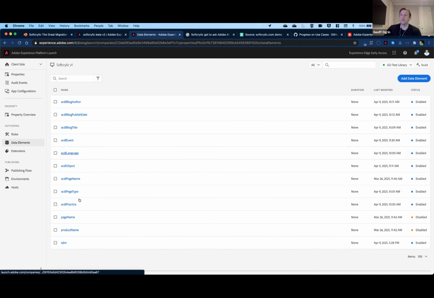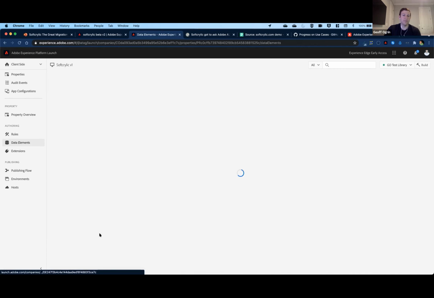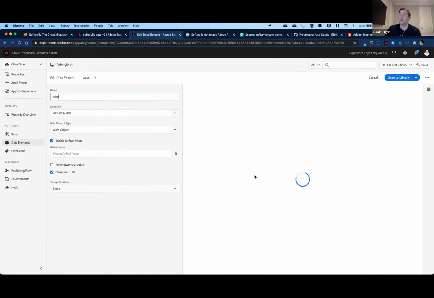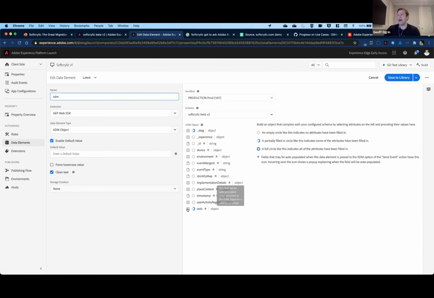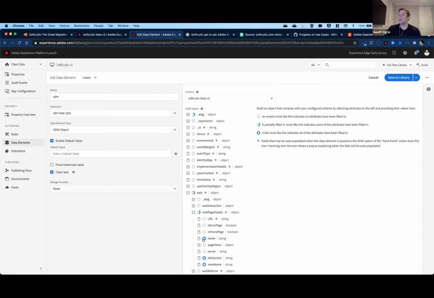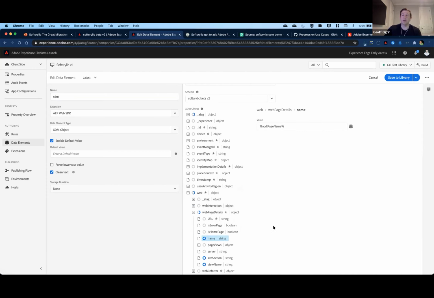Then we'll go back into the XDM and start mapping it. Where I have page name is in the web object. I will go to web page details and push in the name, and you just pull in the actual data element that you set up. It's pretty straightforward. There are some out of the box mappings that Adobe has already done, so you won't need to map those data elements, but for a lot of custom things, you'll need to map that.